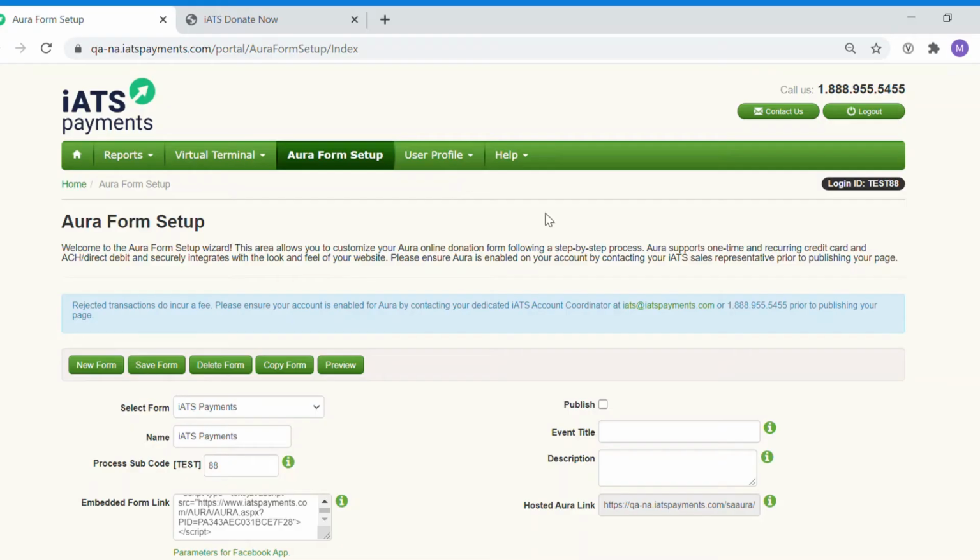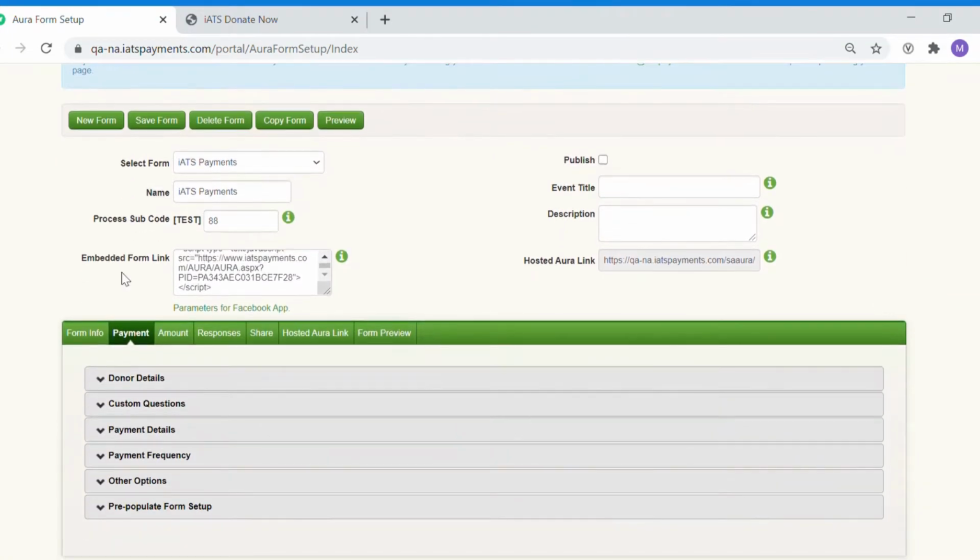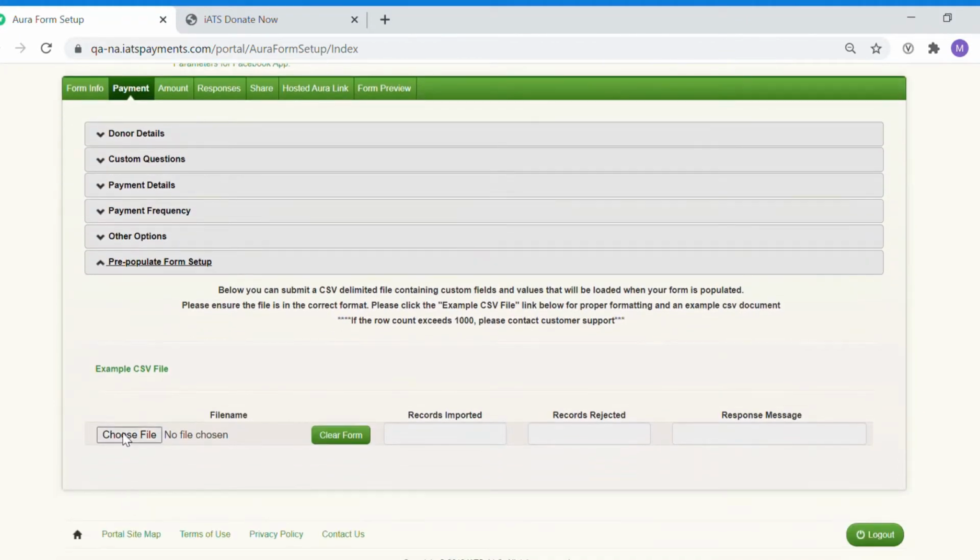Step 1. Sign into the Aura portal and go to the Aura Form Setup tab. Under the Payments tab, click on the section named Pre-Populate Form Setup. Under this section, you will find a sample CSV that you can use to create your CSV. So let's download it.